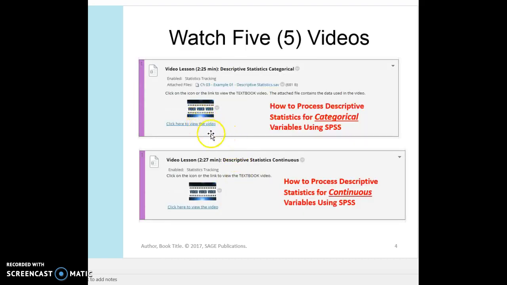You're going to watch 5 videos. The first one is going to show you how to do the statistical analysis, finding the descriptive statistics for categorical data. And the next video of the 5 is going to show you how to do this for continuous data. They're a little bit different, not much, but a little.